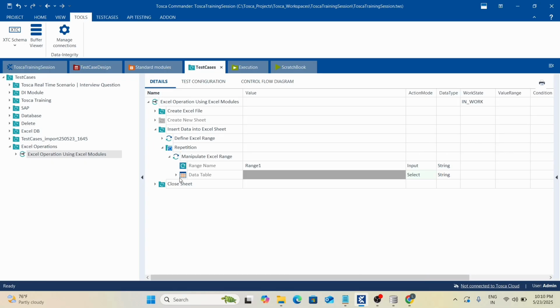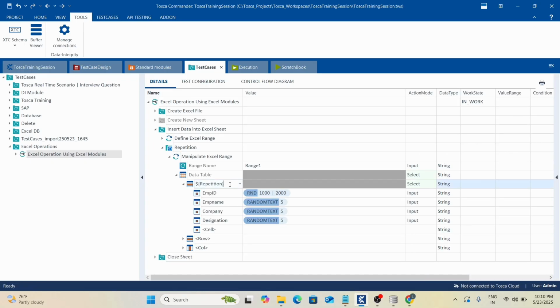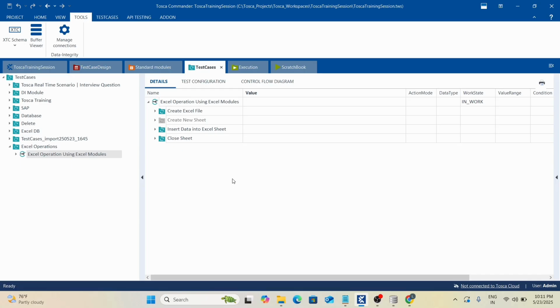And here you have to mention the repetition because you want to enter data in new rows every time. If you mention some hard-coded value, every time it will point to that particular row and insert the data, and then on the next repetition it will overwrite the data. So now we are successfully able to insert the data.